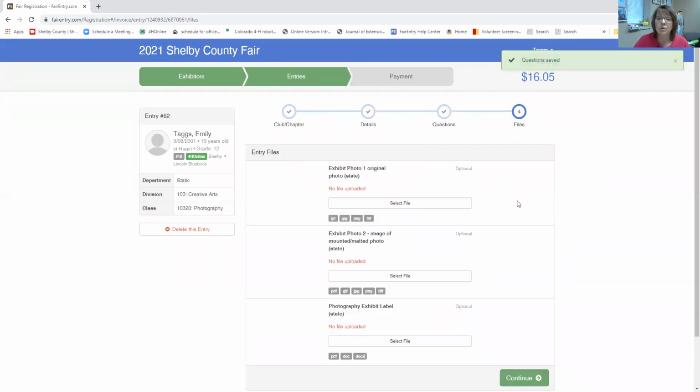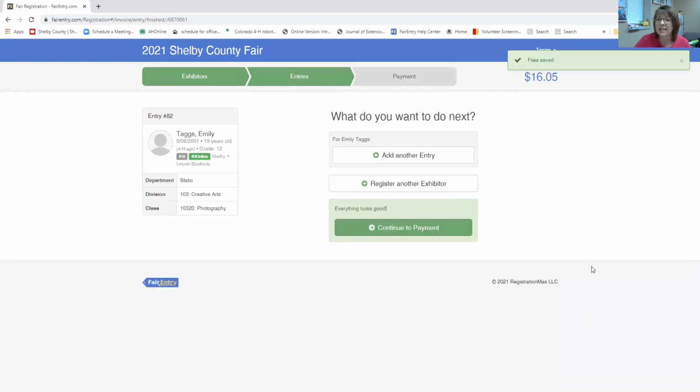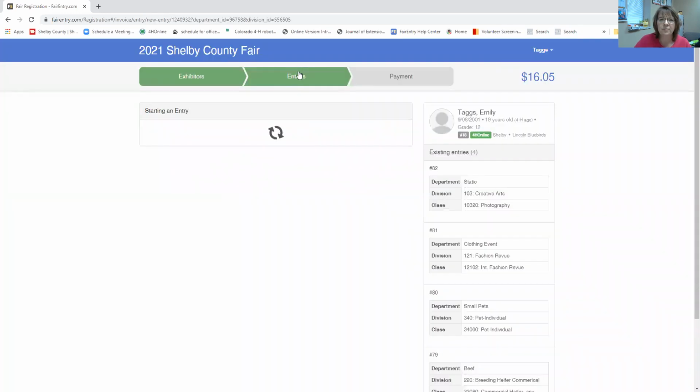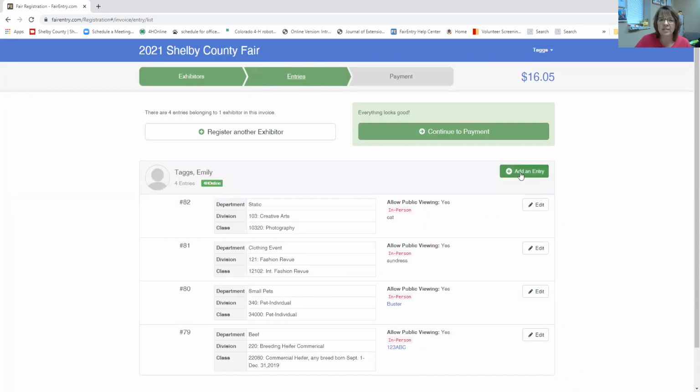So I'm going to go ahead and continue. You can upload your photos here. It is not a requirement. You can see here that it says optional. It is not a requirement. I'm not going to right now because I want to retake that photo. I don't have the exact angle that I want for my photo, so I'm going to retake that. So I'm going to go ahead and add another entry and click here on entries.